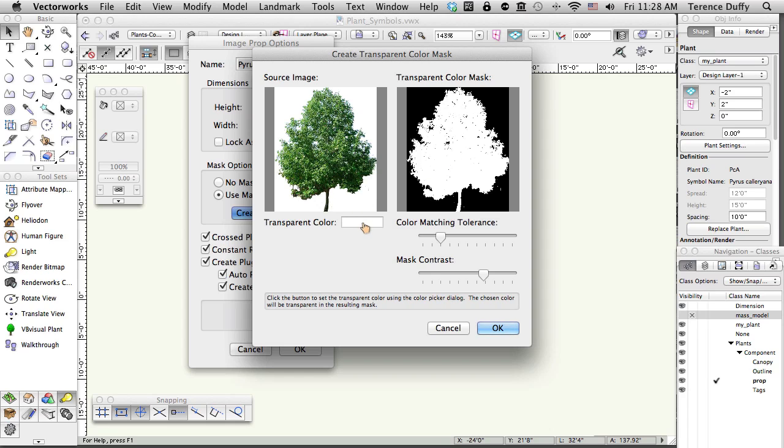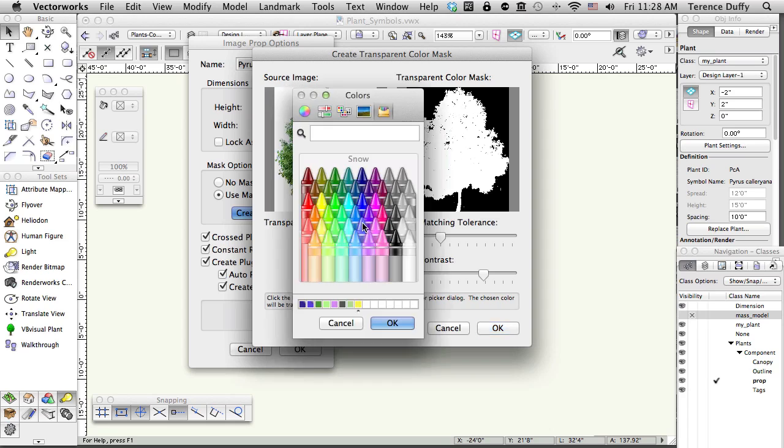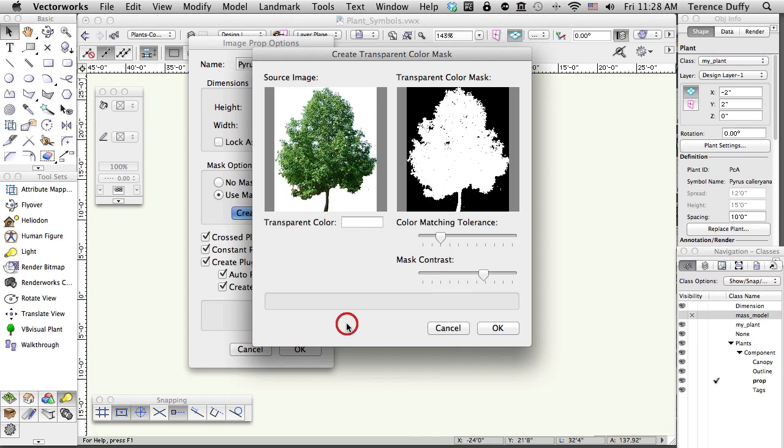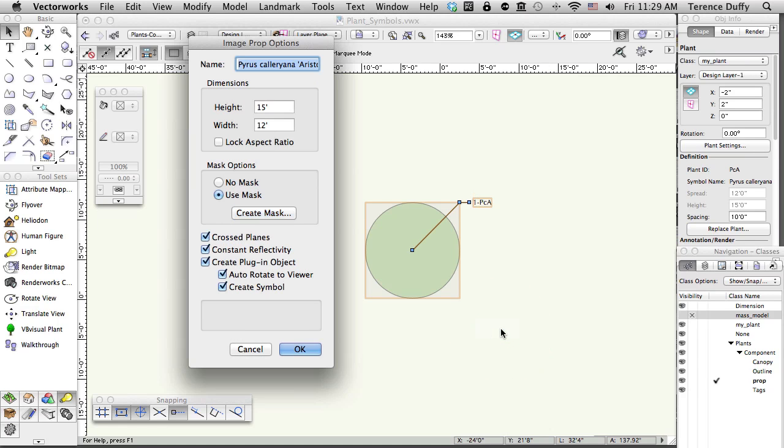If I had a different color in the back, I could just click on this and it would open up and I could pick one of the other colors if I had used that. But that looks pretty good. So now I just click OK. Then I want crossed planes, and you'll see how that works in just a minute. Constant reflectivity means that I'll have the light if I decide to put light on it. And in the exterior case, we'll use a tool in Vectorworks called a Heliodon. I'll show you that in a few minutes.